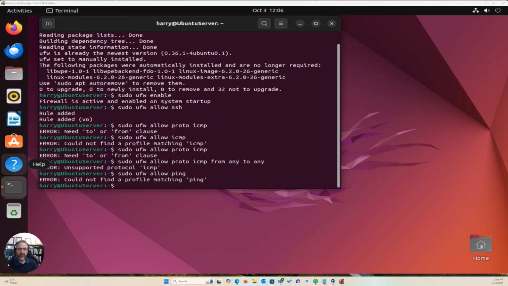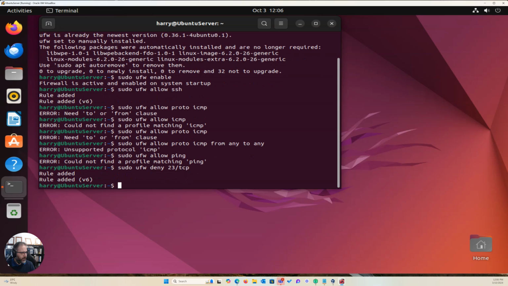Okay, so it looks like Ubuntu is having some kind of issue where this particular version won't allow it to go through. But this is not part of the exercise anyway, so we'll move on. Maybe we might go on to another video and configure that. But let's make sure that we can deny the actual telnet. That's why we're here anyway. So sudo UFW deny the port number, which is 23, and that should work. So now telnet should be blocked.